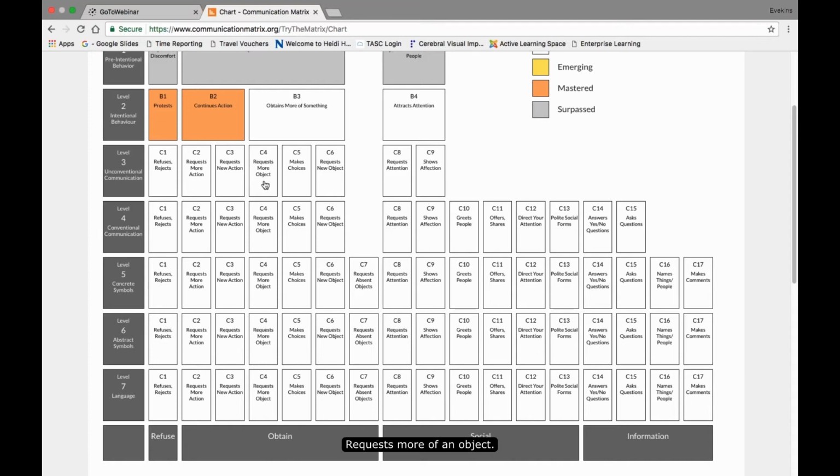Requests more of an object, so if you're playing with an object with them, what do they do that tells you they want more of that object? They're making choices and they're requesting new objects. Often I have kids on this third level. It seems like almost the longest amount of time. Sometimes our kids can be here at level 3 for years before we get into more conventional communication.